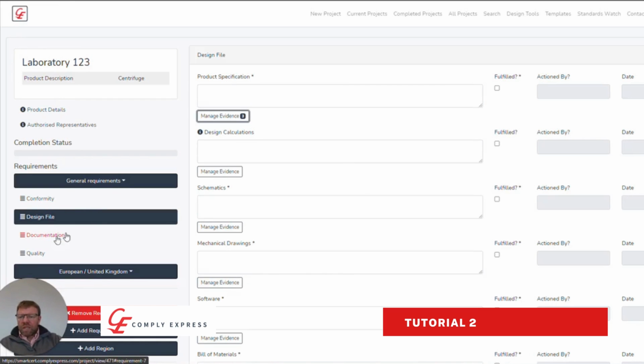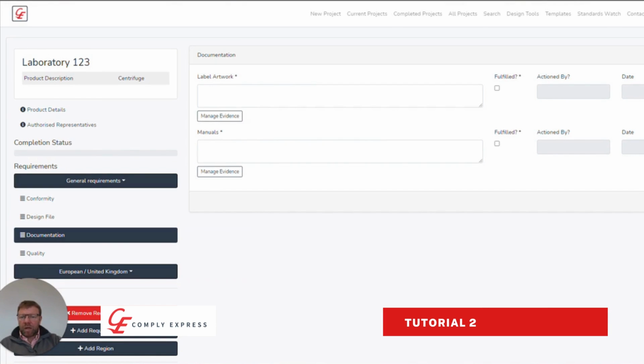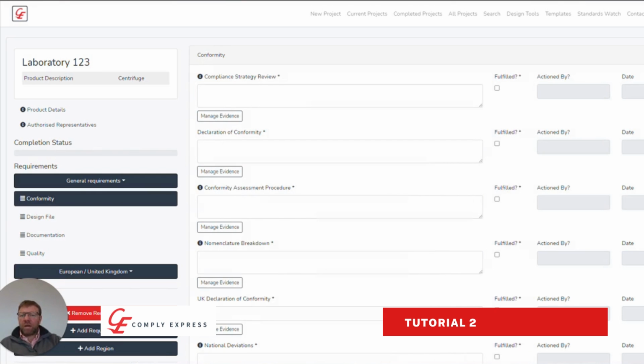So as I said, all of this information needs to be populated. So we've got documentation, so label artwork, manuals, we've got the conformity area, which is our compliance strategy review, declaration of conformity, conformity assessment procedure, etc. Nomenclature breakdown, so we can detail the different variants and the different models within a product.